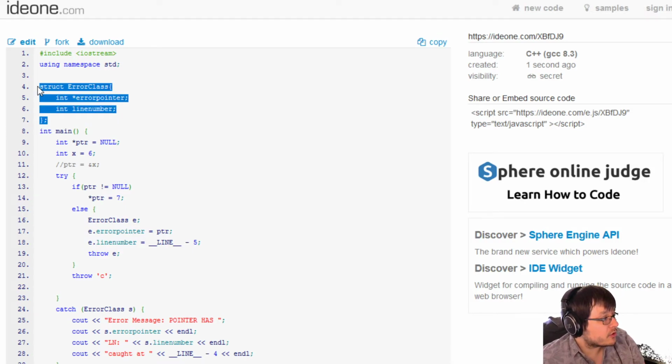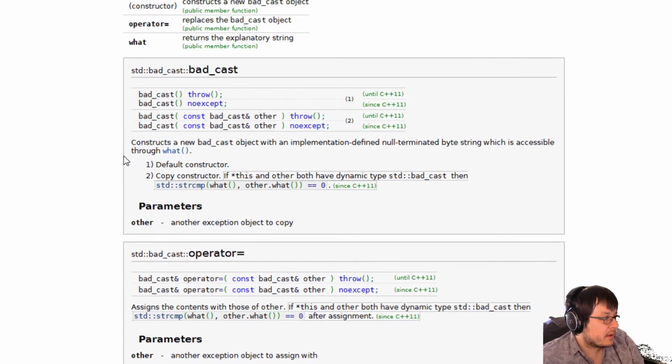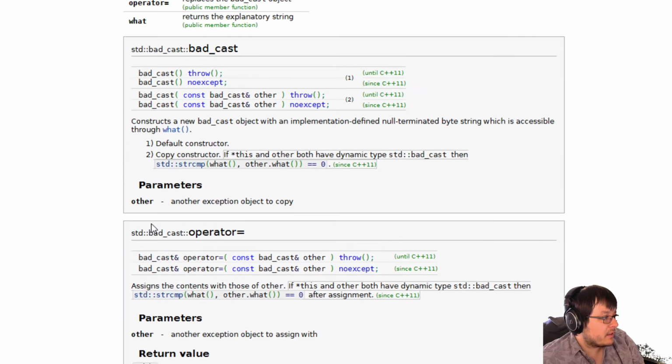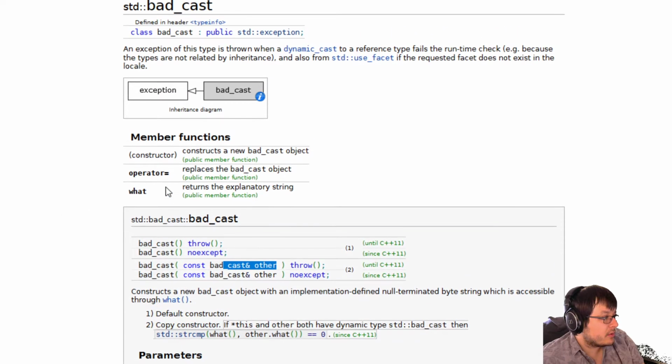So this little struct example that I did is kind of how the standard template library does their own exception classes. But they use some sort of generic class that is called, in this case, bad cast. And bad cast contains the throw, the noexcept, and those things. It has a constructor, I guess, and it has a what, and so on. So yeah.